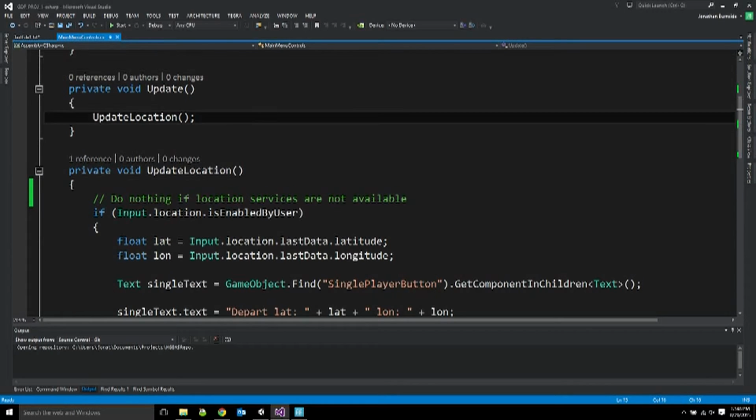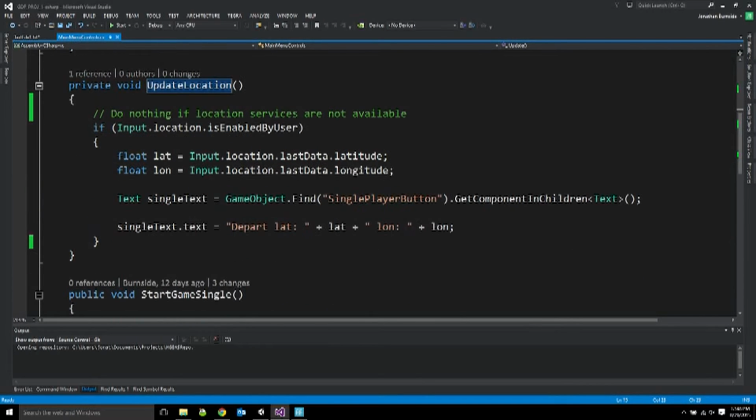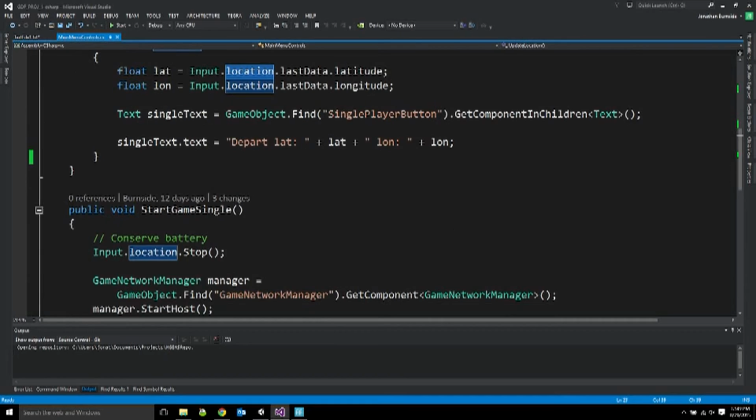My update calls my update location function. My update location function first checks if location services are available. If the user has disabled this on their device, then this will be false. Or if they're simply not available or existing on that device, like when I run on my PC, then again, this will be false and nothing will be done. If it's true though, then we can access the location values.